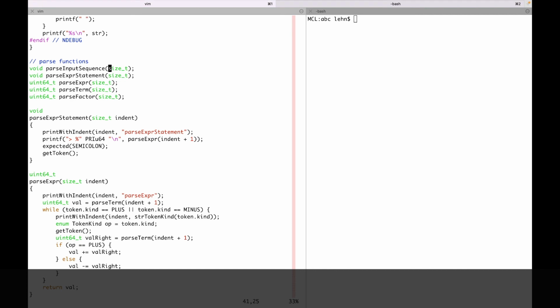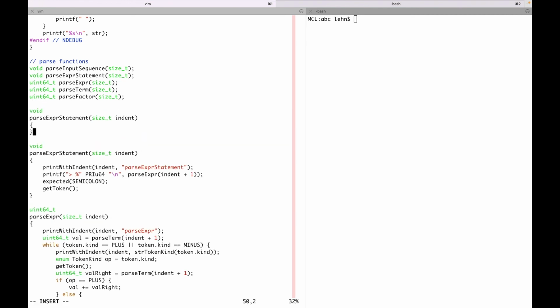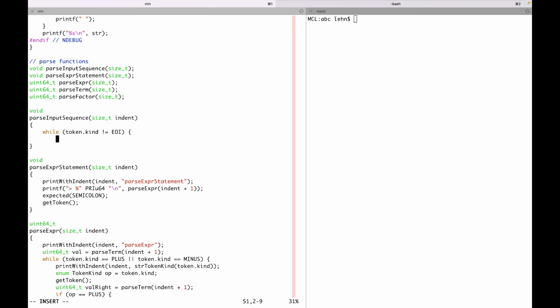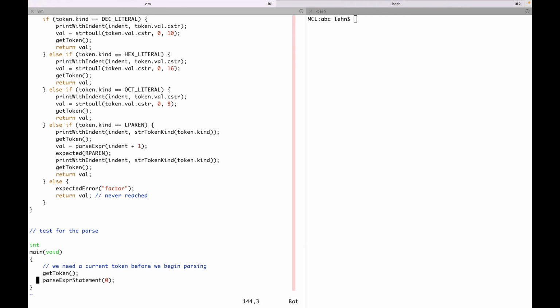And yeah, you also could use here a parameter for the indent, and I just can copy this here. So this is now parse input sequence, and it simply calls parse expression statement until the current token is the end of input. Then I also can remove this expected end of input in function main. So this simply will be a while loop while the current token kind is not end of input. We call parse expression statement. And this gets indent plus 1 as parameter. And that's it for this parse function. Then in function main, I can remove this expected function call. And this is now parse input sequence.